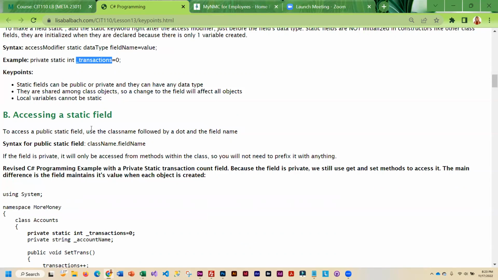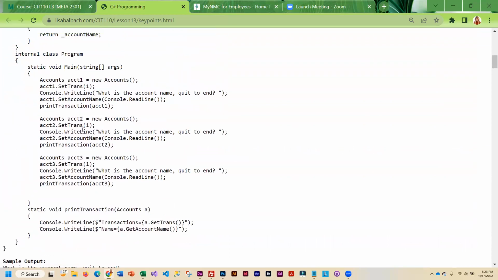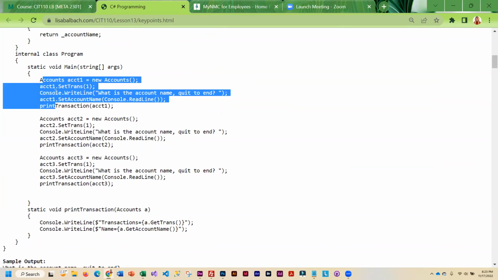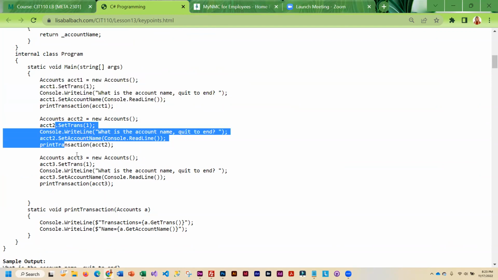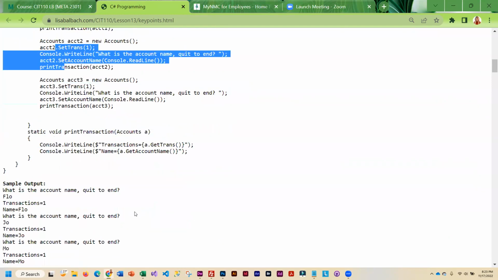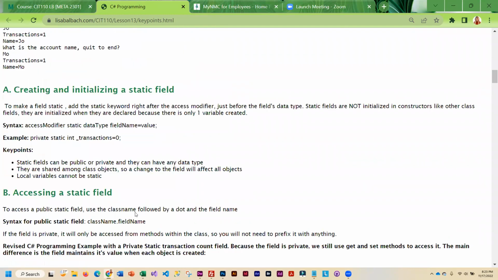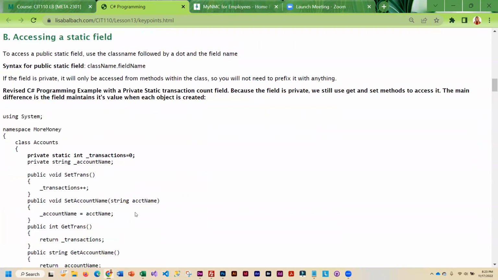So what does that mean? That means any variable that you declare, like inside main, or maybe inside a block, that cannot be static. So how do I access a static field? You will use the class name followed by a dot and then the field name.